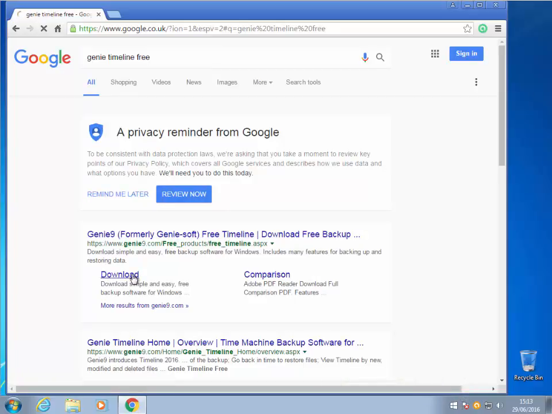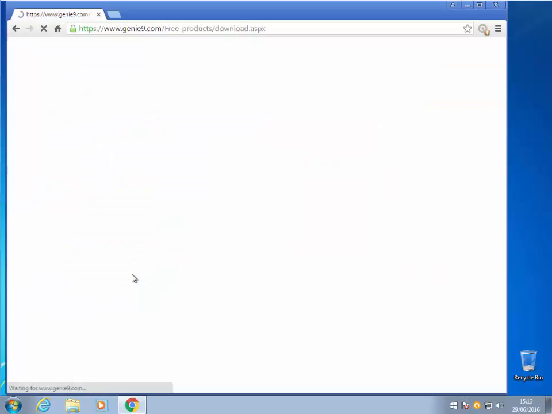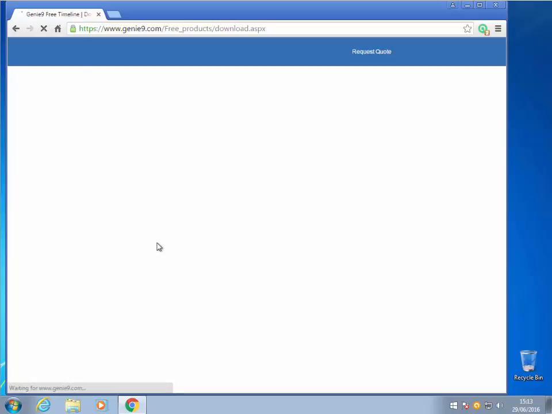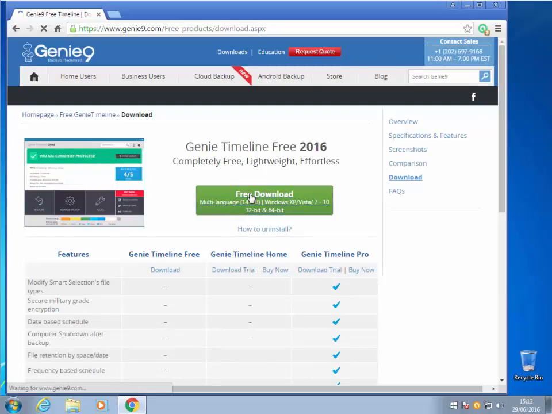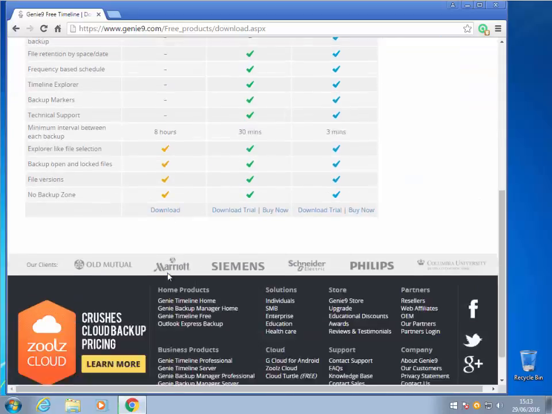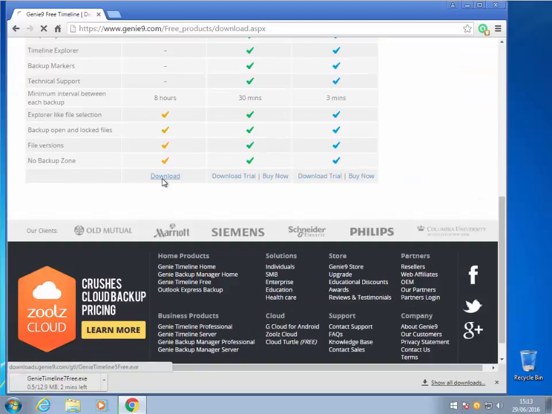There's your download link, so we can go straight to that and download the program, which hopefully will happen in the next few seconds. Here we go. Be careful where you get these things from. I'm going to Genie9, who are the manufacturers of this software. People might be tempted to go elsewhere and get the wrong one. So you can see it says download there. I've already clicked the wrong one, so it's Genie Timeline free. 7 is in fact the paid for version, it's just a free trial.